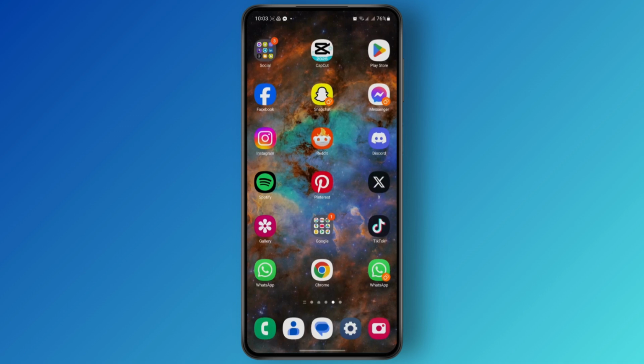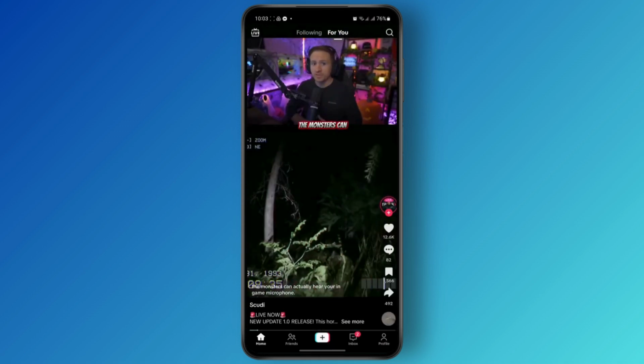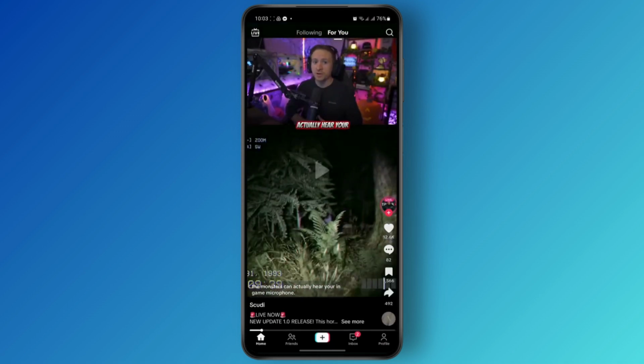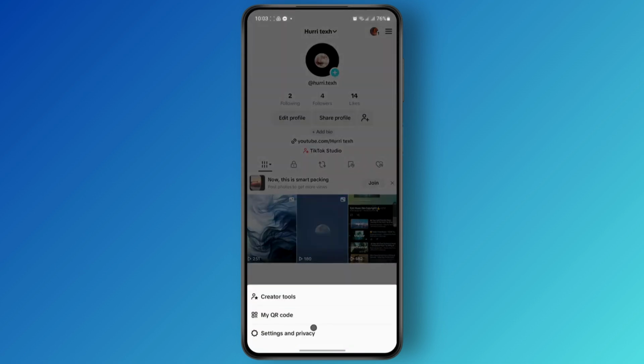Now let's begin. The first thing you need to do is open up your TikTok and make sure that you are logged into your account. And once you are logged in, tap on your profile section at the bottom right corner. Once you get to your profile, you'll see the hamburger icon on the top right. Now you'll have different options like Creator Tools, My QR Code, Settings, and Privacy.